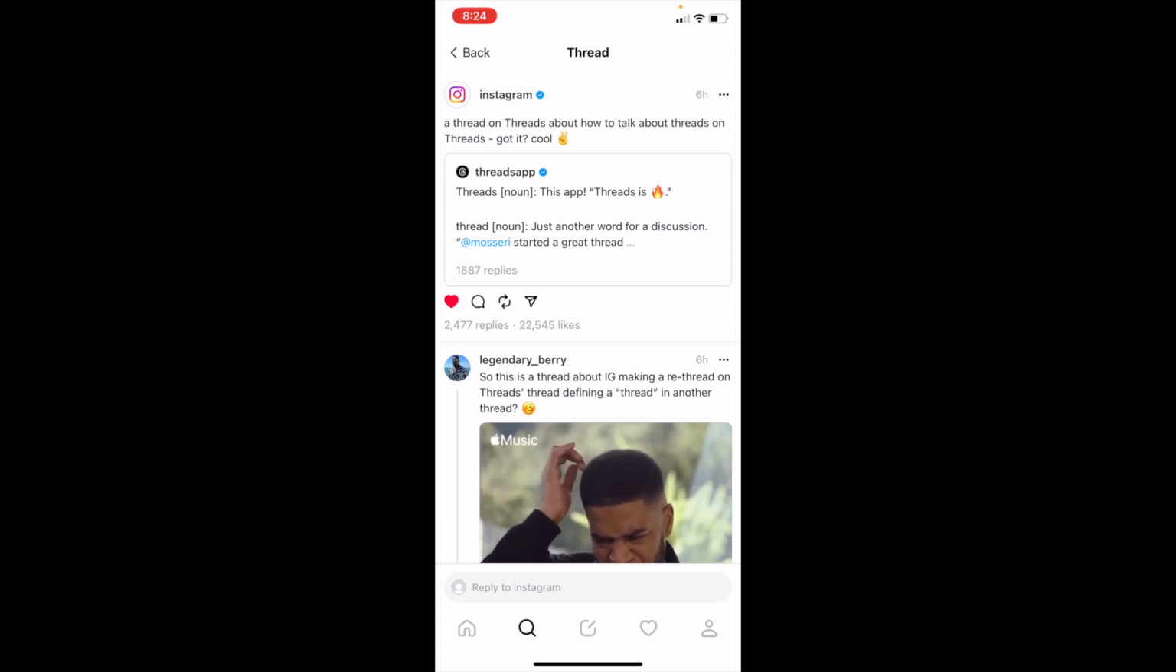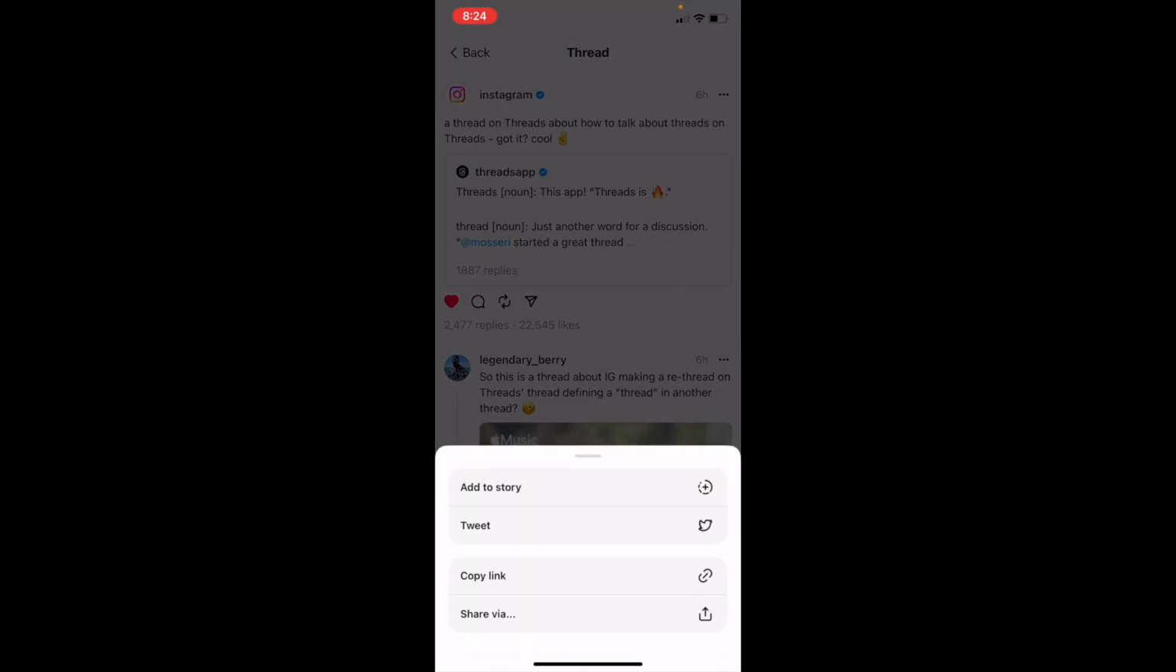There's the like button, the comment button, the reshare button, as well as the send button. Press on the send right here, so press on this arrow. Then go to where it says share via, press on share via, then go to Twitter, and there you go.